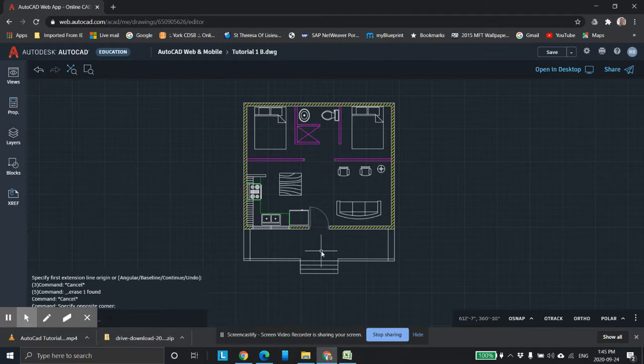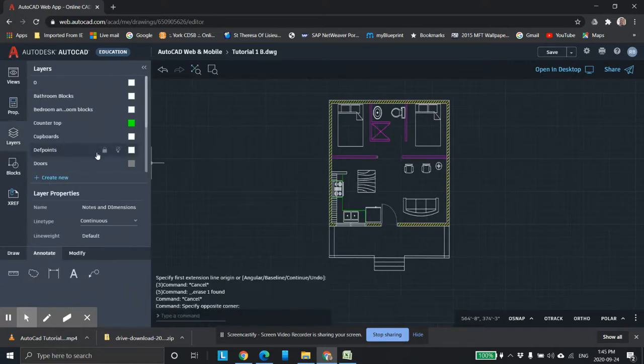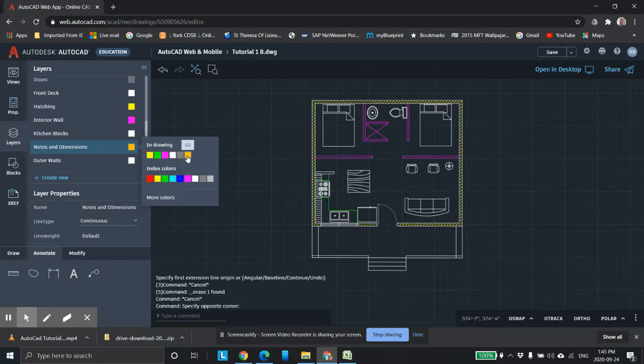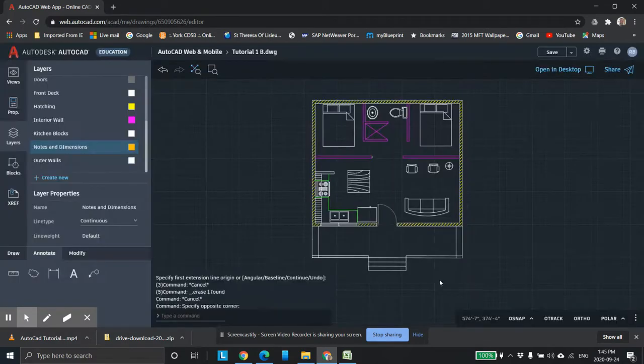So to do that, what we do now is we come in and we have, of course, layers. I've probably already created the layer. I have notes and dimensions, and in notes and dimensions, I chose this color. I went to more colors and I chose this. Cool. You can get more colors here. I chose this guy here. I like the color of it, and I think it shows up nicely.